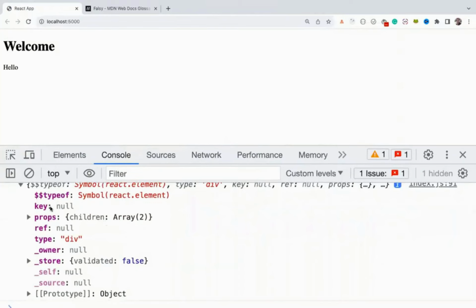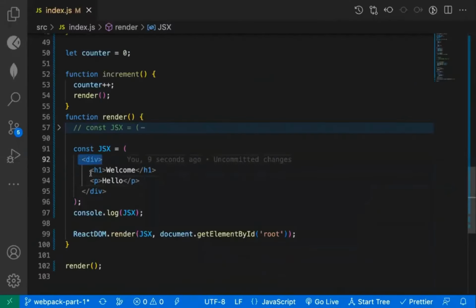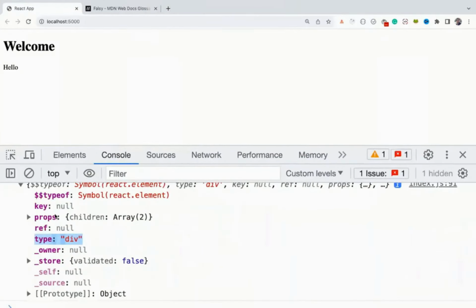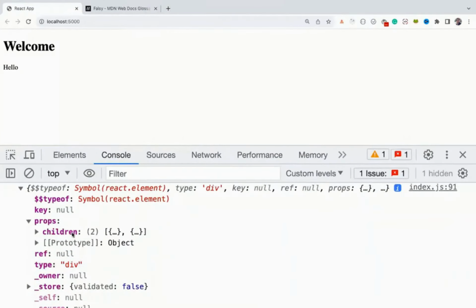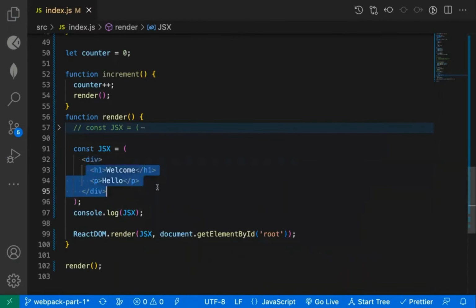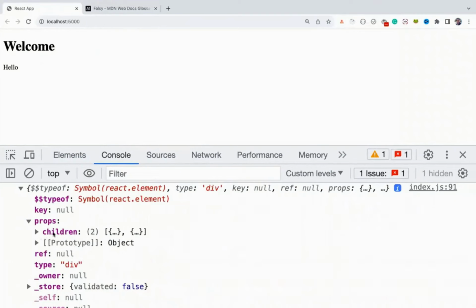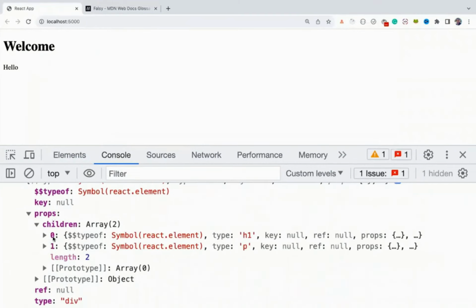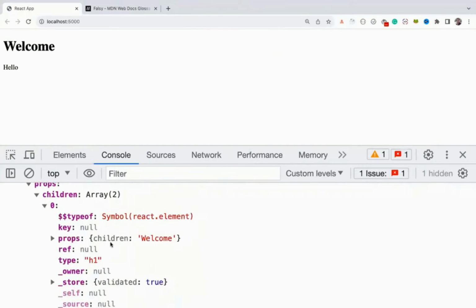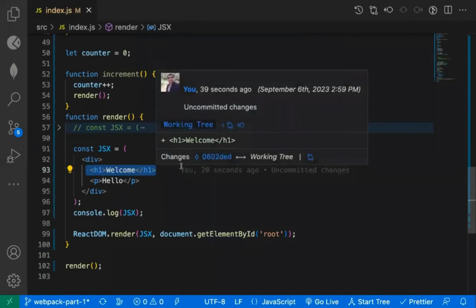So you can see this is the outer type div. So this is one div. So this is one JSX element. It has props. So it has two children. So these are two children. Each child, this is the first child. So this first child is type h1. So React identifies what this type is. Type means the tag that you are using. And this particular content goes inside this children. So React identifies by comparing those objects.